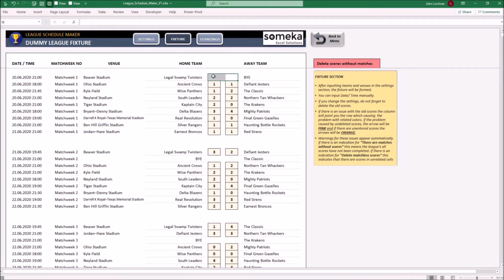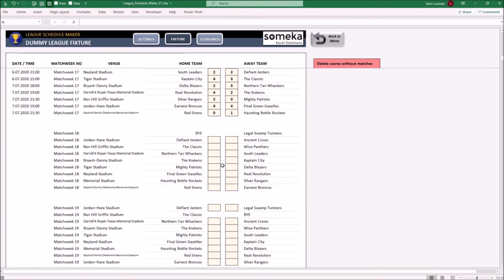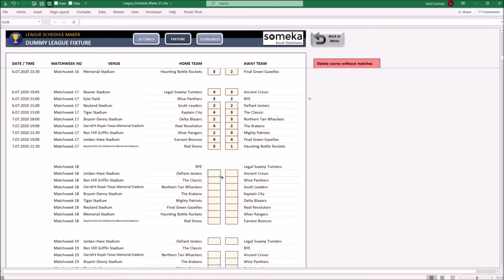And if you started to enter the scores of a match week and the scores haven't been completed, there's going to be a warning stating there are matches without score, and it will be pointed with a yellow arrow to show the row. Such as, let's say, this week has started to be played. Once you start to put scores into the match week, the notification will say there are matches without scores to inform you that you have to input the rest of the scores to be able to check the standings.